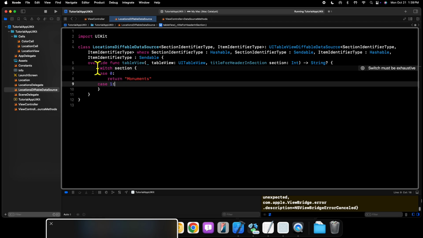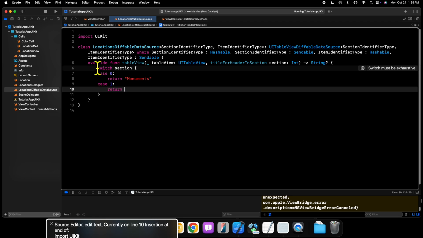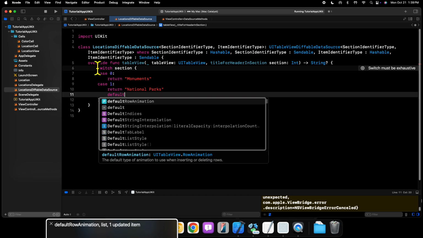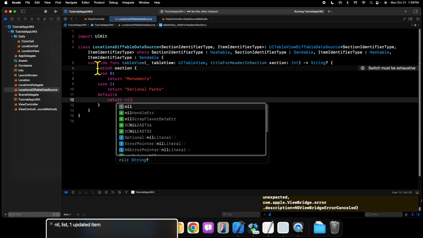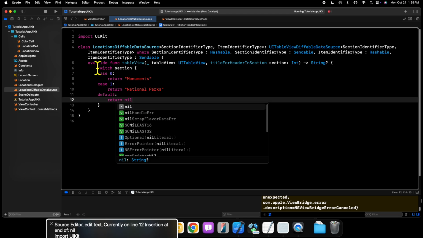Case 1, return national parks. Like that. And then default, we will return nil. Just like that. And that's it. Right? That's how we can add titles to our section headers in a Diffable data source.